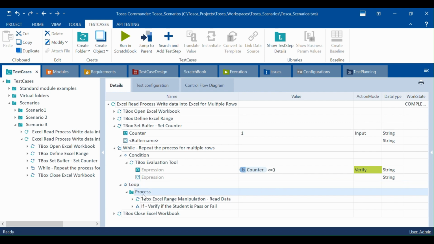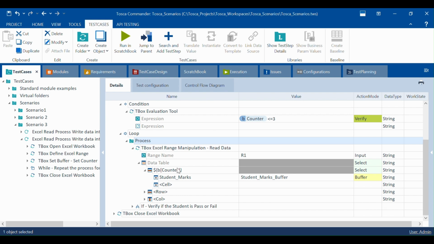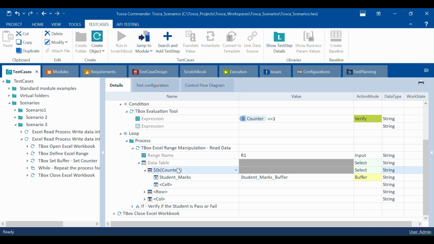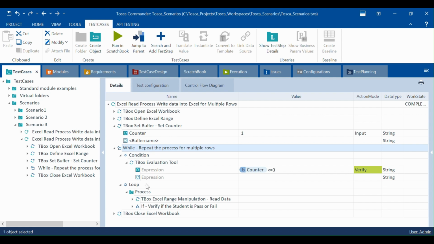You come to the process. You expand this T-box Excel range manipulation. Here you have got $1 because the counter value is 1. So you read the data from the first row and you evaluate it. If the value is greater than or equal to 50, it will become pass. If it is not, it will become fail. So the first execution will be working fine. Perfect. Now the control will come back to this while loop.